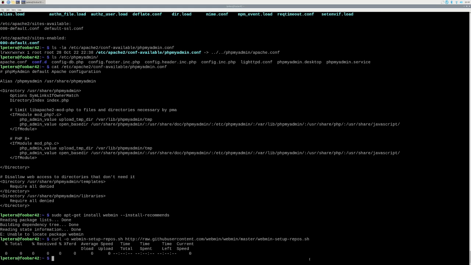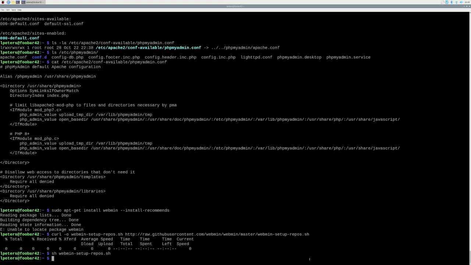So if we run that, there we go. It saved the file. Now, when we run sh, so sh is one of the shells, we're telling it, I want to run a shell script with the sh shell. And we want to pass it webmin-setup-repos.sh. Okay. And so that should have updated the sources for our repositories.